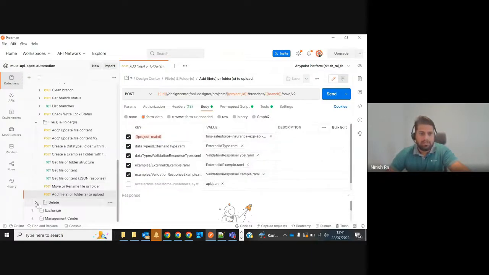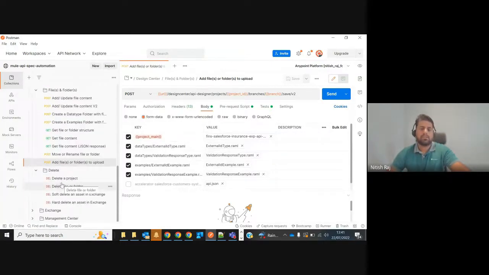And talking about the delete operations. So once you're good with this, at a time you find that this particular API spec that I uploaded was of no use in the project. No matter, I'm just decommissioning it or probably just playing around with versions, but I totally need to delete it. So you can delete that from Design Center, or you can delete your files or folders as well.